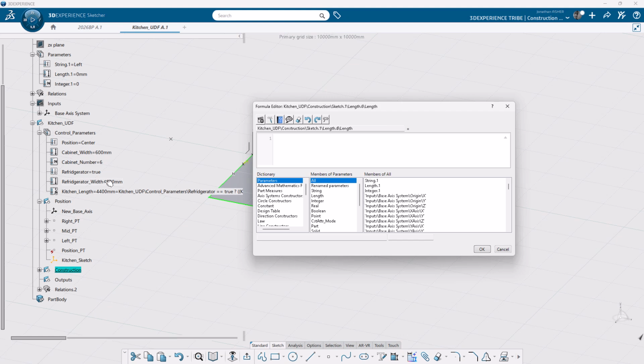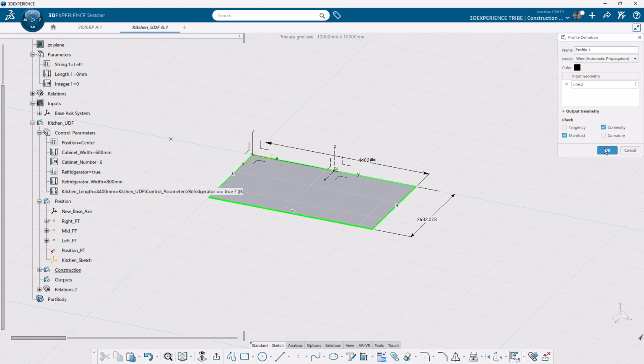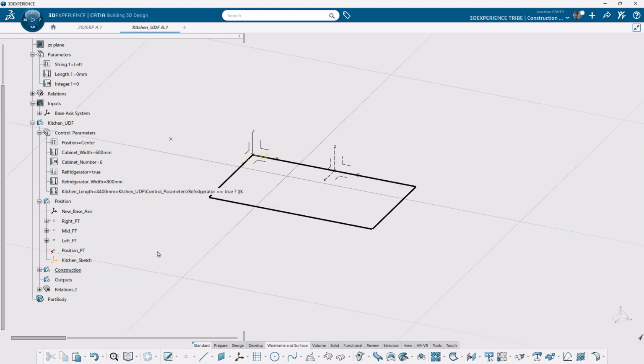We don't have a kitchen depth parameter yet, so let's actually cancel this formula. We're going to have to exit the sketch. But first, before we exit, let's make an output profile. Now let's exit the sketch.